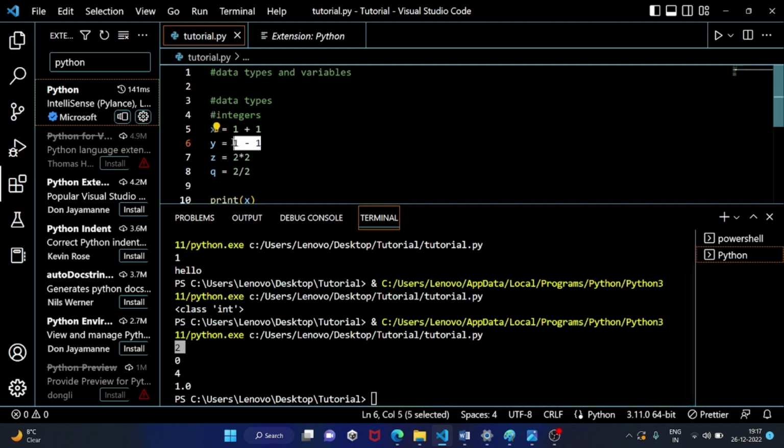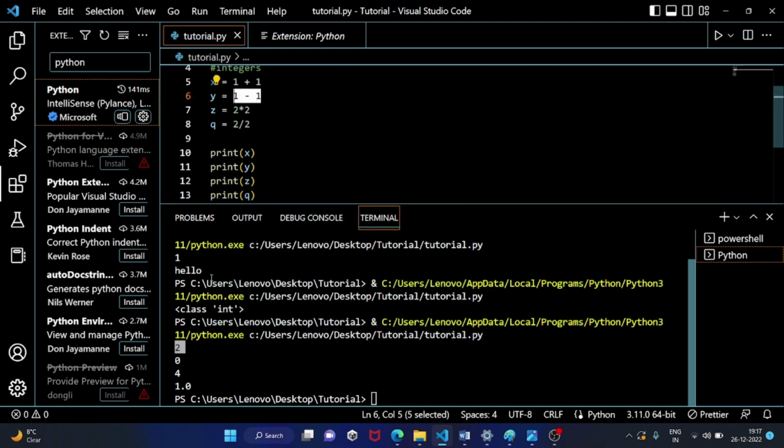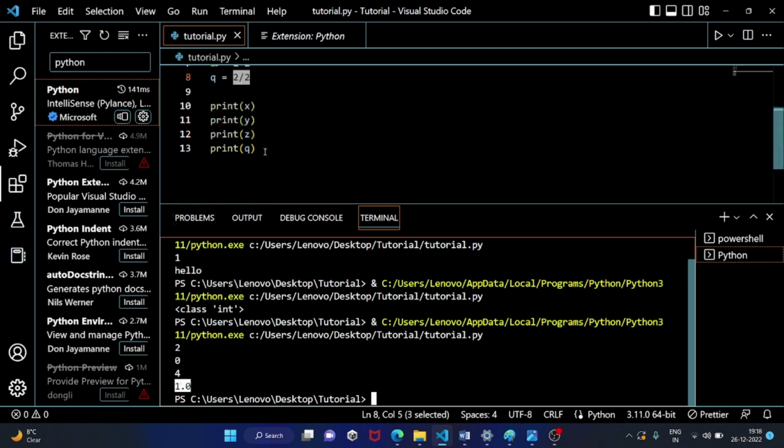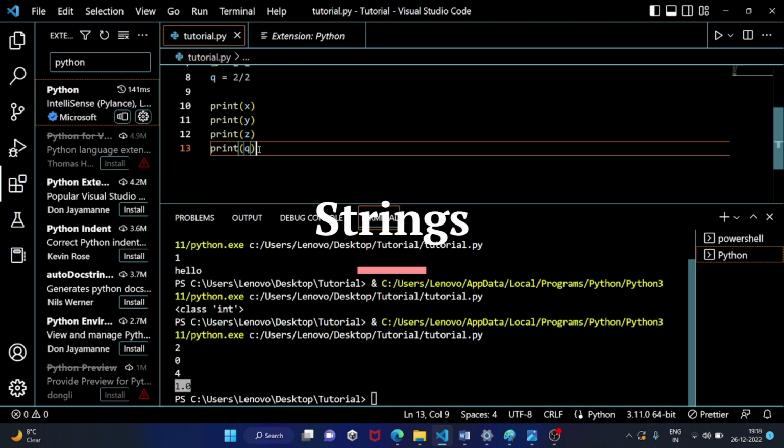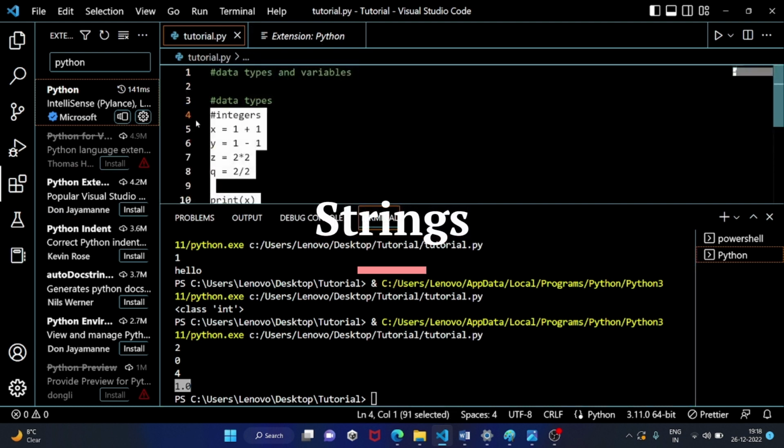1 minus 1. We've printed the value as 0, because 1 minus 1 is 0. 2 times 2, which is 4. And then q, which is 1. Here, as you can see, the answer is coming in a decimal, which is a data type in Python. We'll talk about that later. Now as you can see, these are integers basically. Now let's move forward to strings.